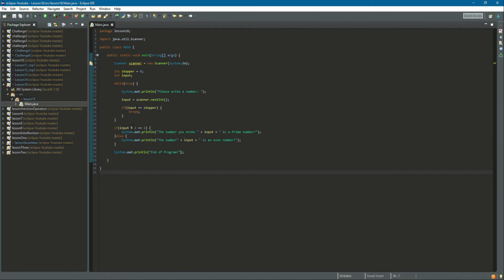Let's see again the last part, the prime and even numbers part. So we take the input from the user and we divide it with 2. If what remains is 1, because we speak about the remainder, then our number is a prime number. Else, if what remains isn't 1, then the number you wrote is an even number. So let's save it and let's run it.